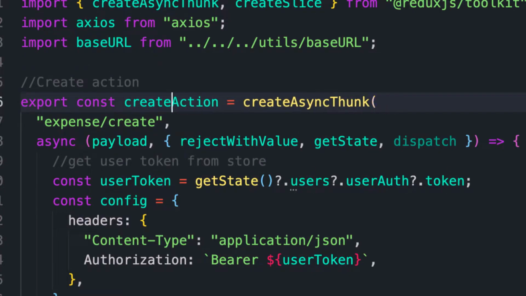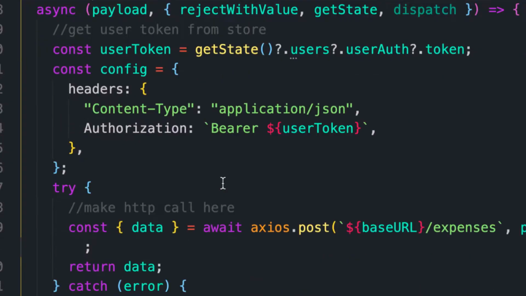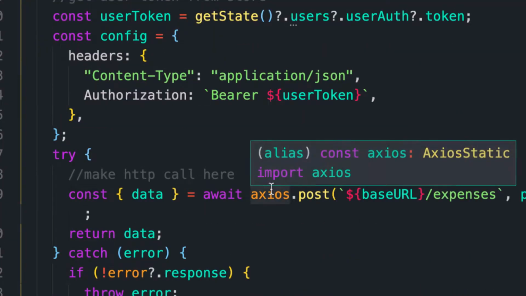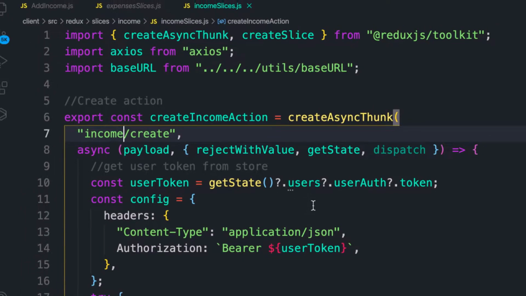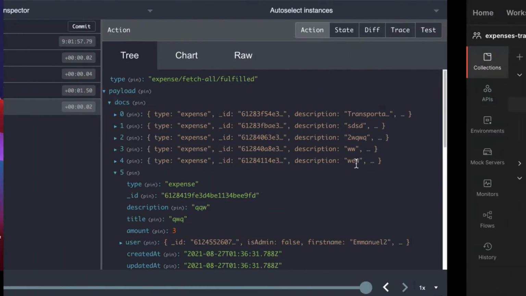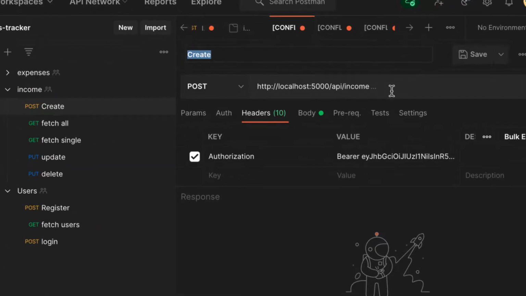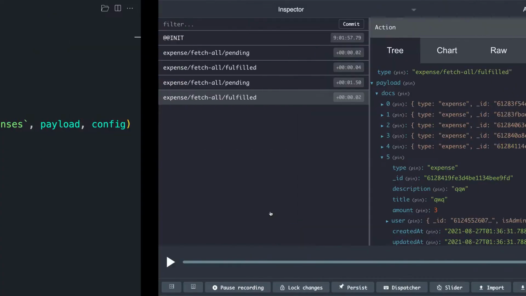So I'll make it create income, okay, to make it clearer. It's not expense, but income. Change the action type, and everything else remains the same. And the API, I'm going to change here. It's not expense. Let's check the Postman. Now we are done with that. Let's go to income. Create is called API income. So change this one to income.